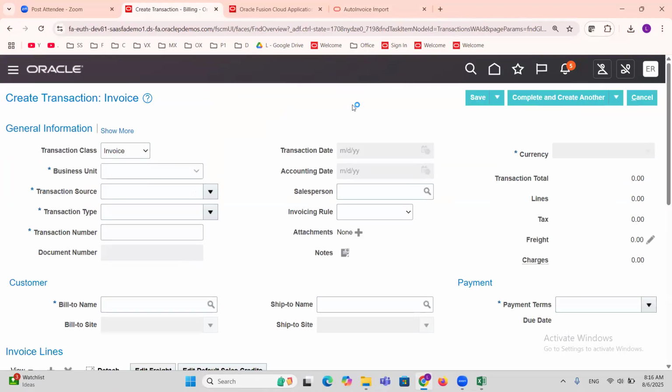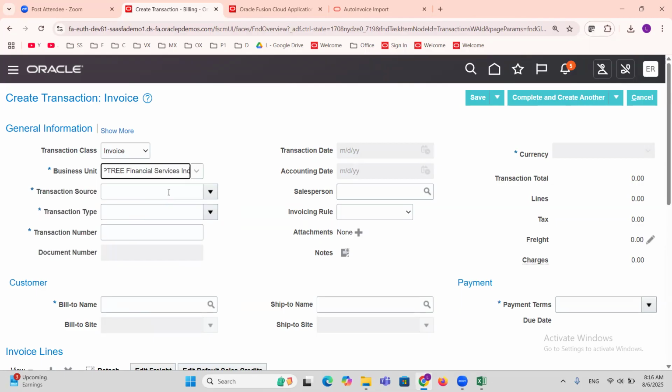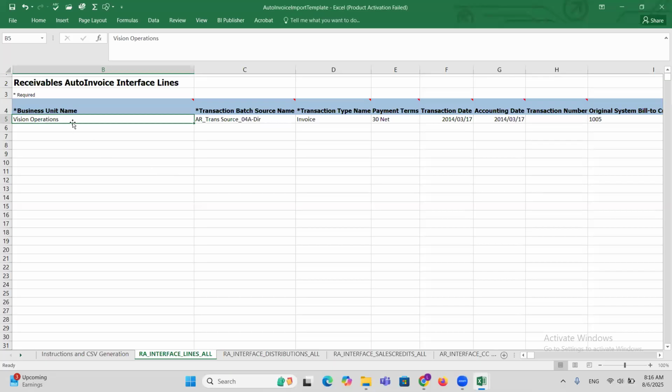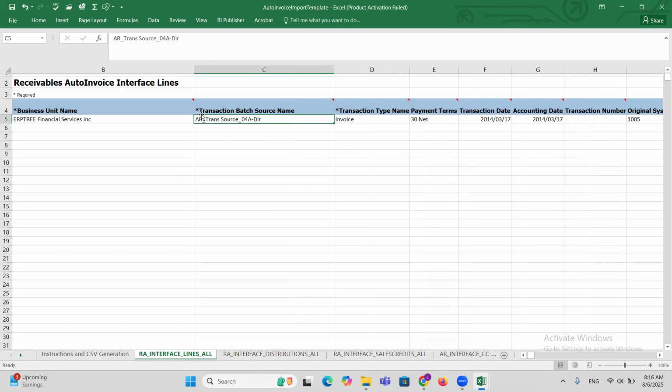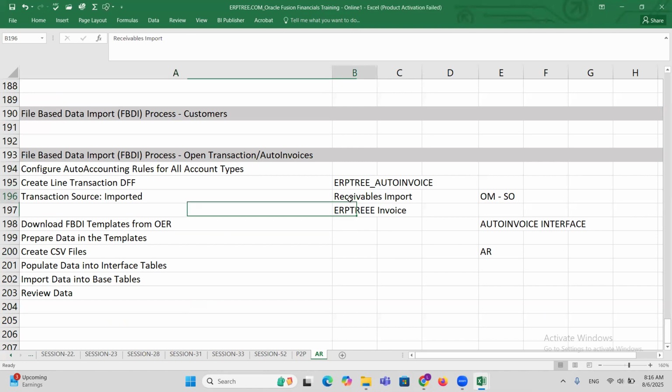To copy the data, we are just going to this page. We are not going to create any transactions. So just copy this BU name and paste here. And we want to import the transactions with which transaction batch source name, nothing but transaction source name. Already we selected one transaction source, that is receivables import.